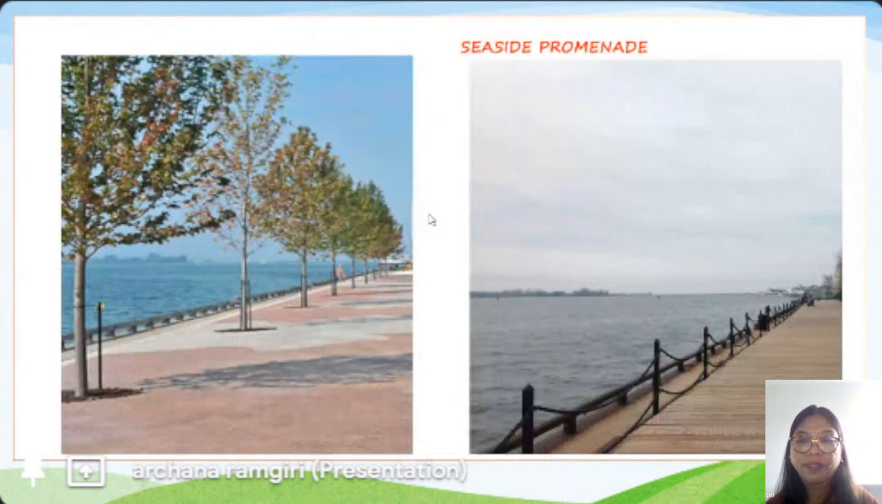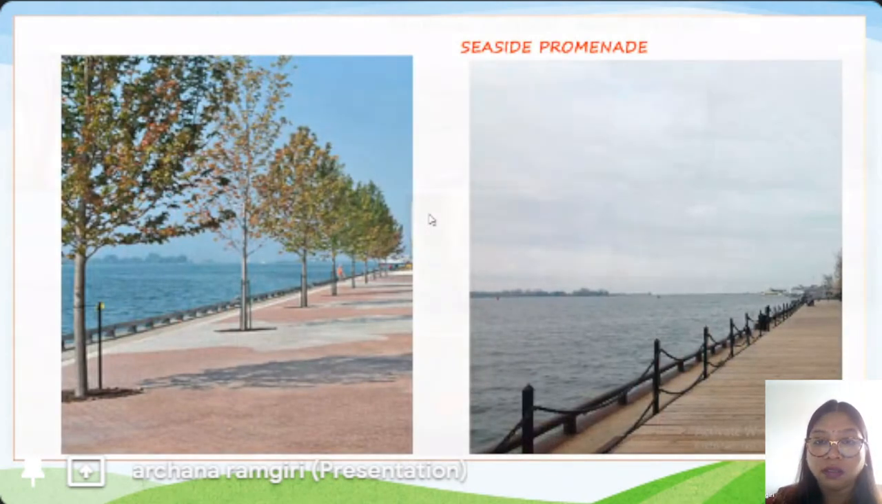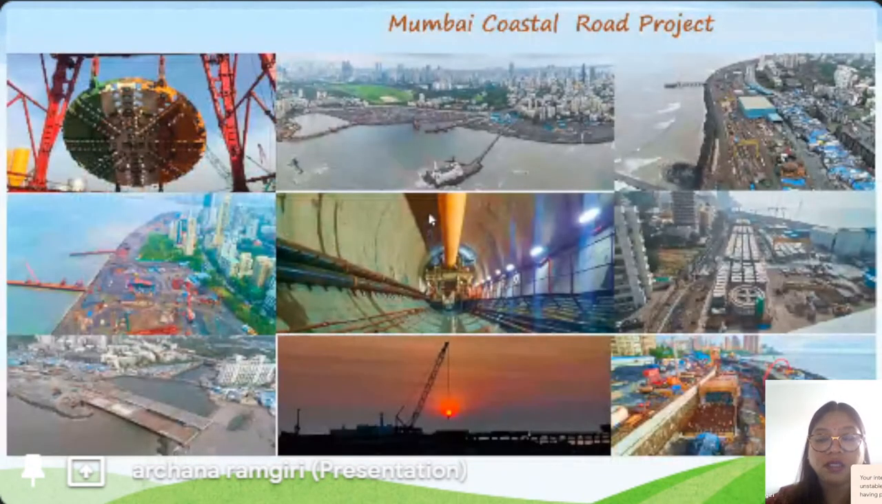This is a seaside promenade. Continuously, we are going to have it for 7.47 kilometer. And this is all about the Mumbai Coastal Road Project.